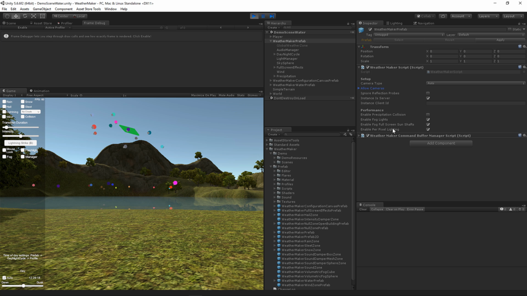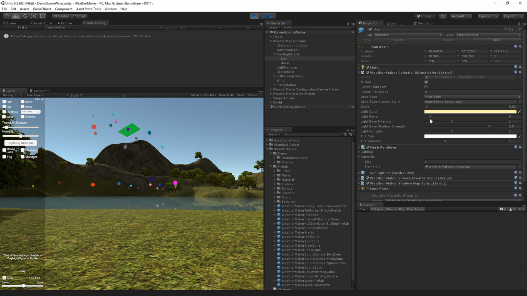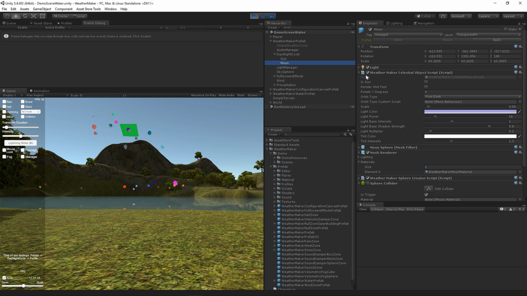Some of the other properties that you may have seen before, such as the celestial objects, that's moved to under the day-night cycle. The sun and the moon each have a celestial object script, and you can configure everything from there. I think that's a little more intuitive than having them in a separate array linked to these objects. Now the script for that celestial object is just right on top of that object itself, so I think that's a little easier to work with.